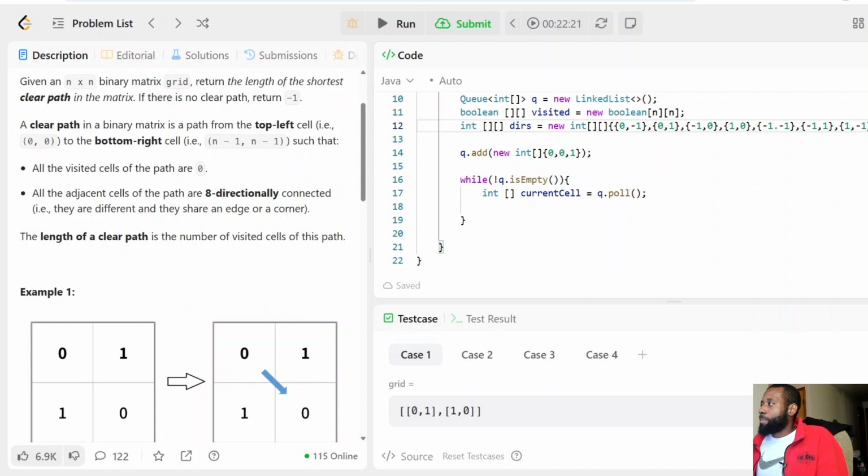So we get one cell out, and we do a check each time. So let's get a row. We go to current cell. Current cell data, let's call it that. So the row is the first one, and then we have the column here.